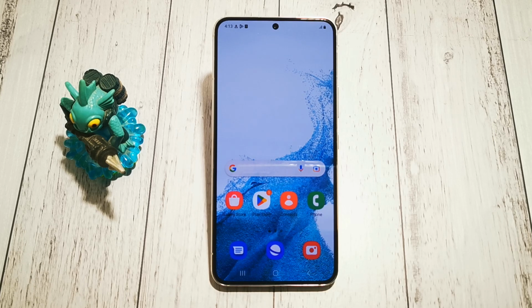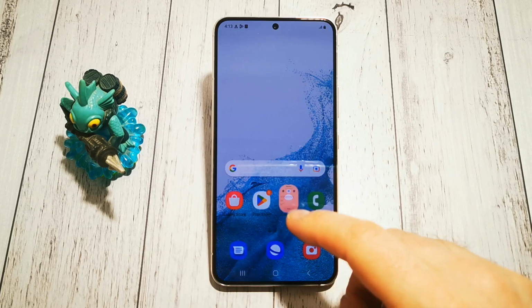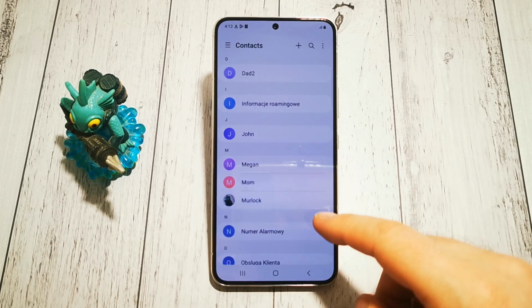Today I will show you how to change colors background to a custom one in Samsung Galaxy S22. Of course we have a few default ones, 3 or 4, but we can also use a custom background from our gallery, for example. So we have to go to contacts.